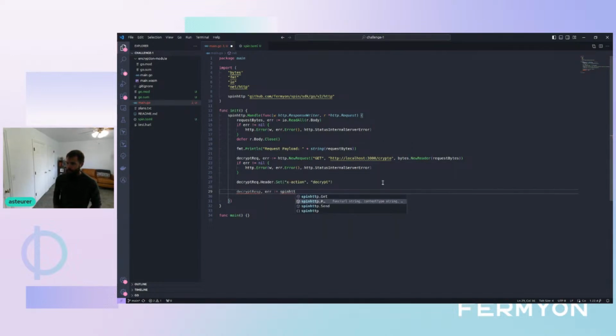Now with Golang specifically, we need to use Spin's built-in HTTP module. Just make sure that you're checking your language guide for sending HTTP requests because it will vary language to language. So now we have that. We're just going to do the decrypt request. We'll paste that. And then we've got our response, and now we just need to parse the response.